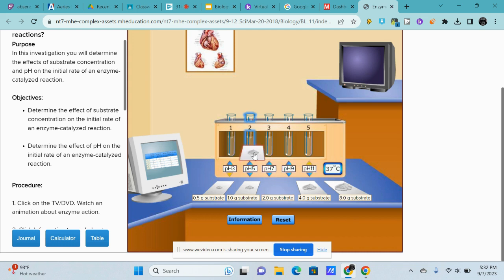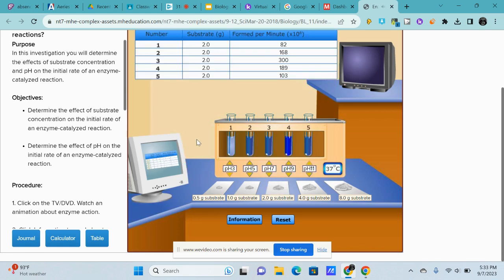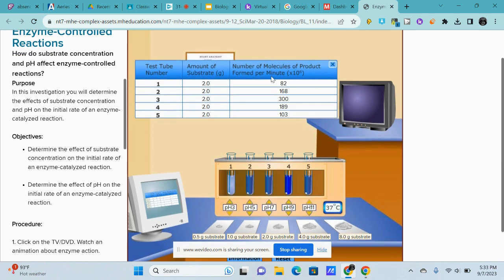But just follow the directions. So I'm going to put 2 in each. 2 grams of substrate in each. It might ask you to do this on the virtual lab. Boom. And then the colors do tell you something, but to really get your data, click the computer screen right here. All right, so pH of 3 in test tube number 1, we made 82 molecules of product at pH of 3. So it didn't work that good. At pH of 5, it worked better. It made 168 molecules of product.